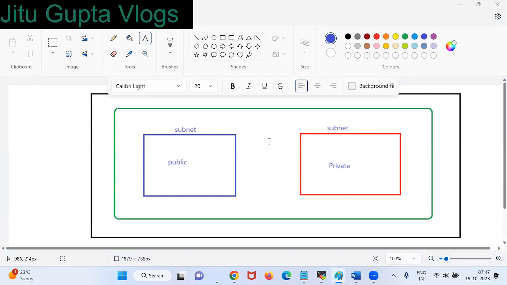Very good. If anyone accesses within the network, maybe that is private. If anyone accesses from outside of the network, we can consider it public. Any general definition? Very good, Abhinand. Public means accessible by everyone.